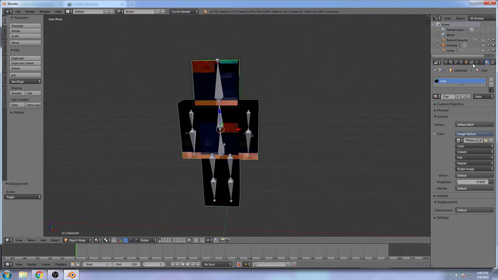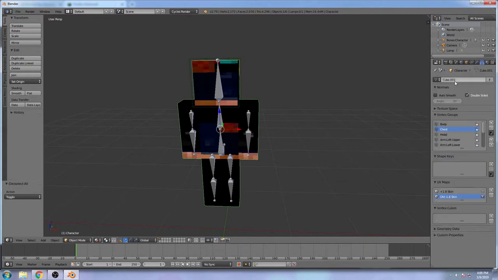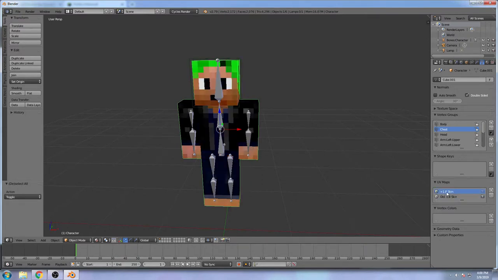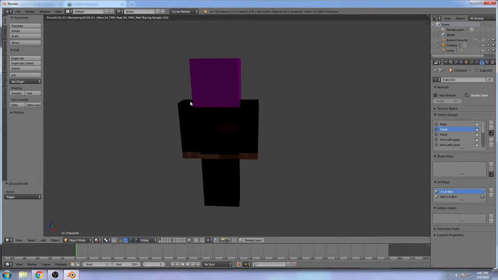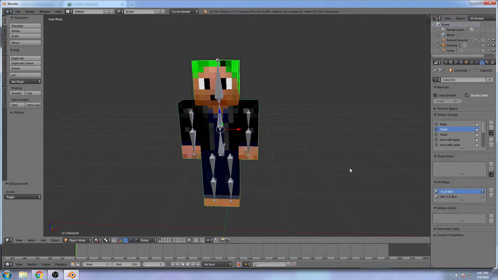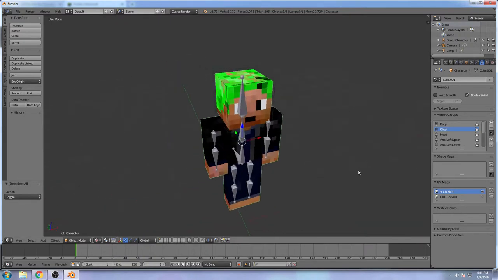And that's because you have to go over here to object data, I don't know what that's called. I'm guessing it's called that. And then you come down here to +1.8 skin. You click on that, so now it should be blue, and you'll see that I'm back. And then you press this little camera button next to it so that once it's rendered, it will still look like this instead of looking like, well, this. And then ignore the purple cube. We'll take care of that in just a second. And now your skin should be looking good.